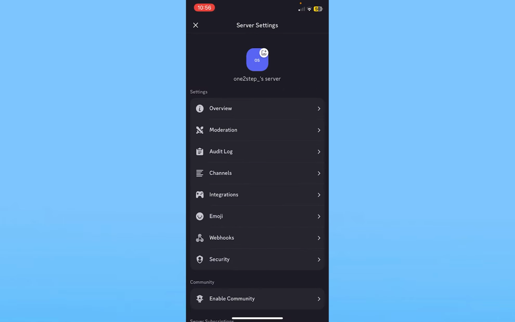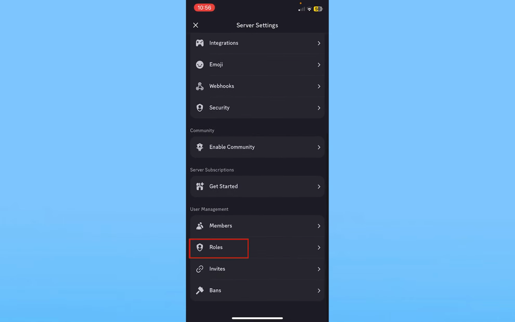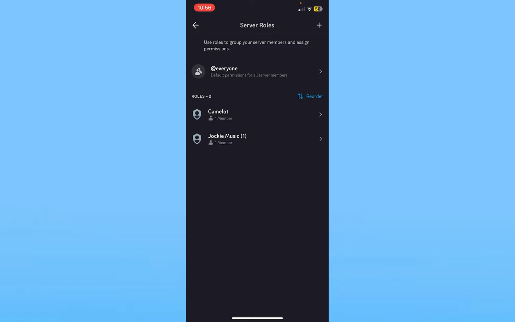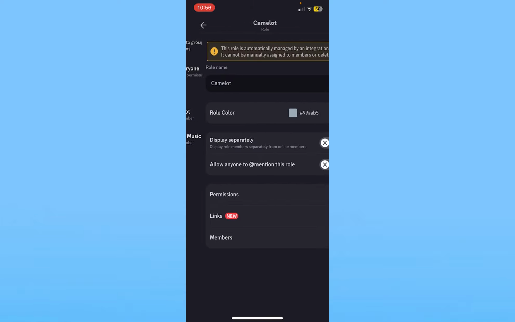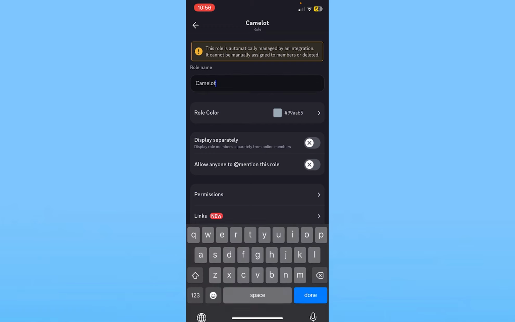Click on it. From here, you want to click on the setting icon at the top right. And from here, you want to scroll a bit down and click on where it says roles. Once you click on roles, you want to choose the person to whom you want to assign a role. Let's say I want to assign a role to Camelot.